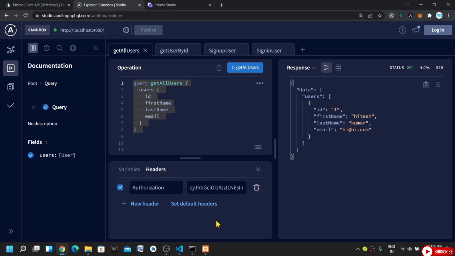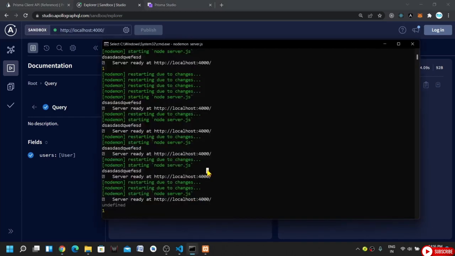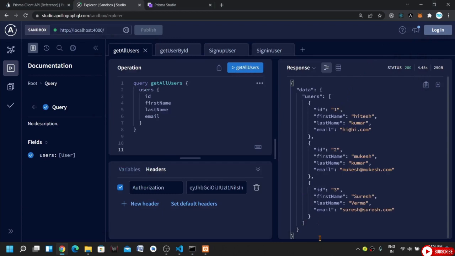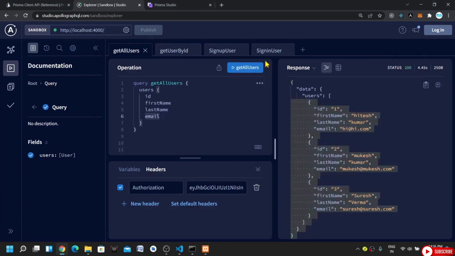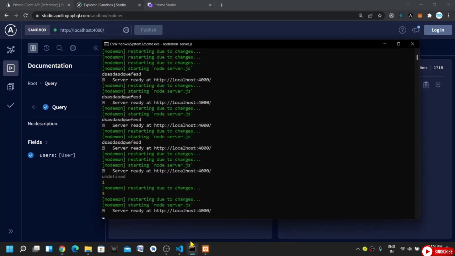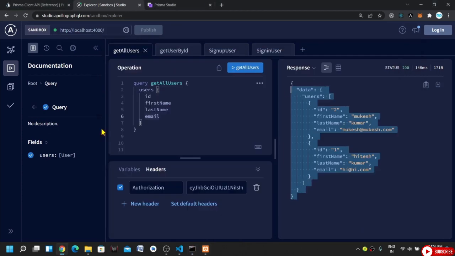Let's try it. If I run it now, let me see if the server has restarted or not. Oh, we are still getting Suresh. Let me run it again. Okay, now we didn't get it. Sometimes this nodemon actually sucks, I don't know why, I need to update it. But see, our query is working. Our authentication is working. Perfect.